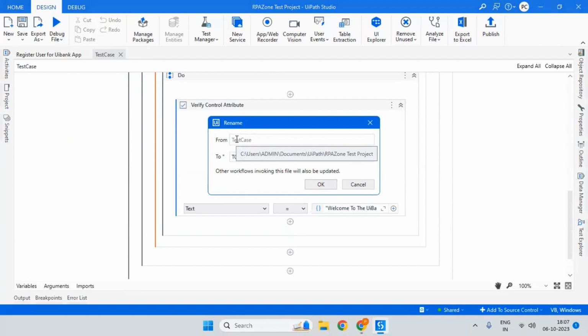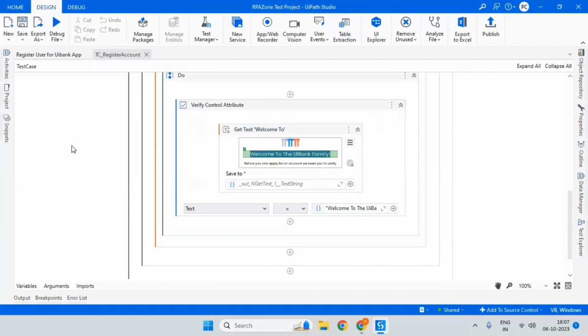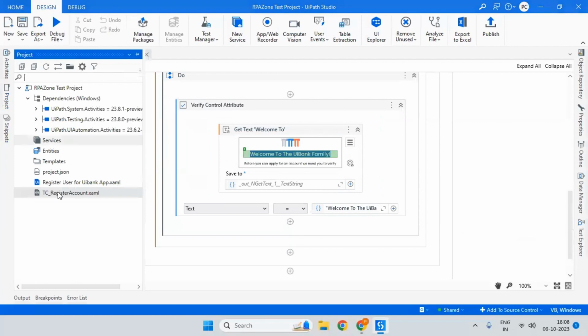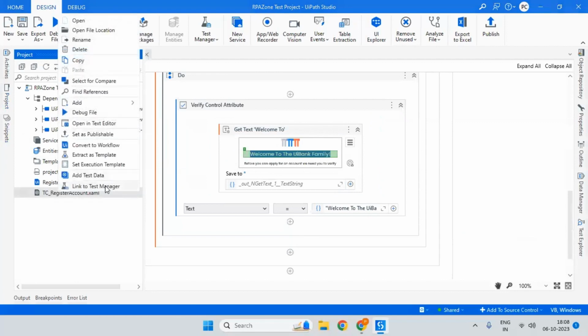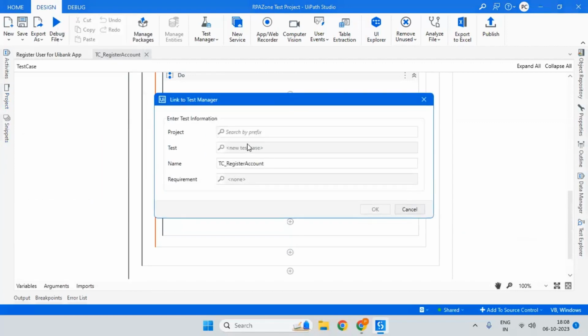Test case, registered account. Click on OK. Under the project, right click, link to test manager. Now it will ask for the project. We can just simply give the key RPA. In test case, whether you want to create it as a new test case or link to the existing one. So let us go directly with this.